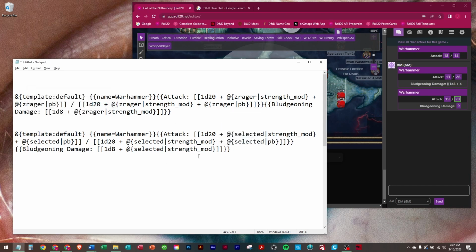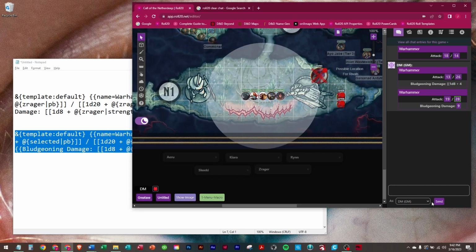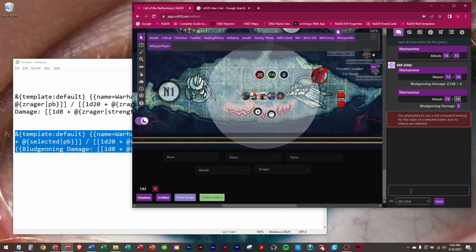Okay, so now when we use this, if we try to do this without selecting someone, we'll get an error because it tells you you tried to do it without selecting a token. So let's select Zrager and roll it. And there you go, Warhammer. And it uses his strength modifier of 4 plus proficiency bonus 4.